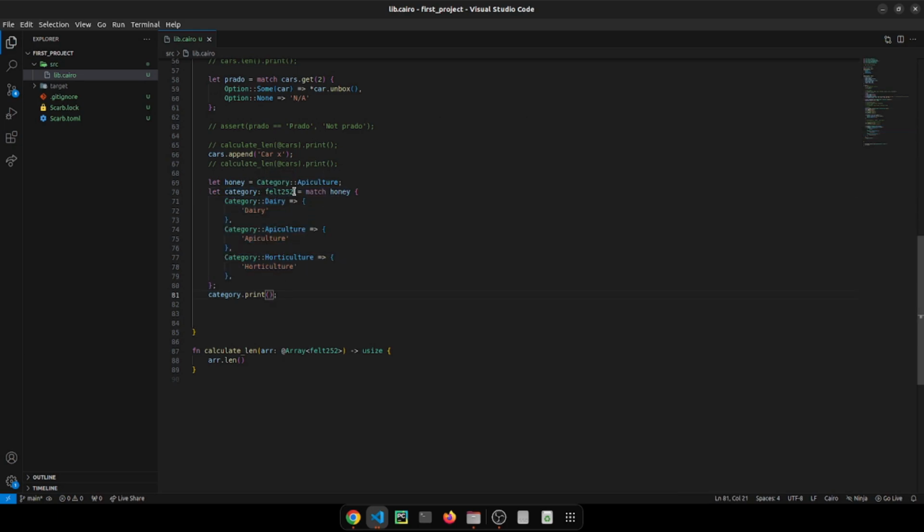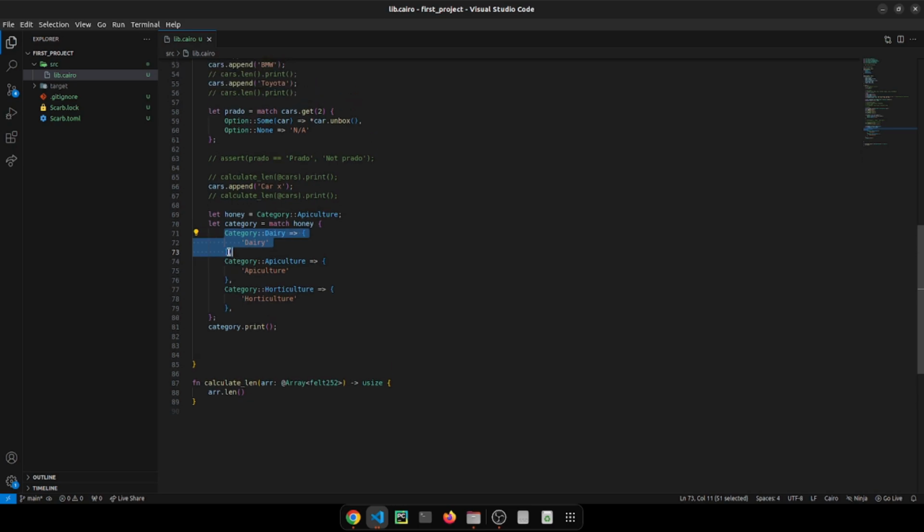The reason it was failing and giving us errors is that we were trying to return something out of a single arm. This is called a match statement arm. For example, the option enum has two arms: option some and option none. The result enum has ok and error. I'm sorry, the result enum has ok and error, and the option enum has some and none.